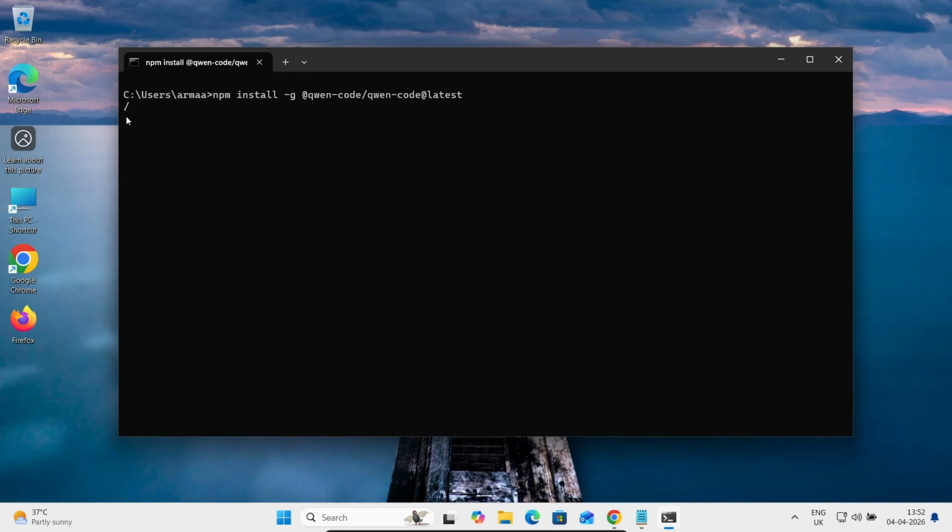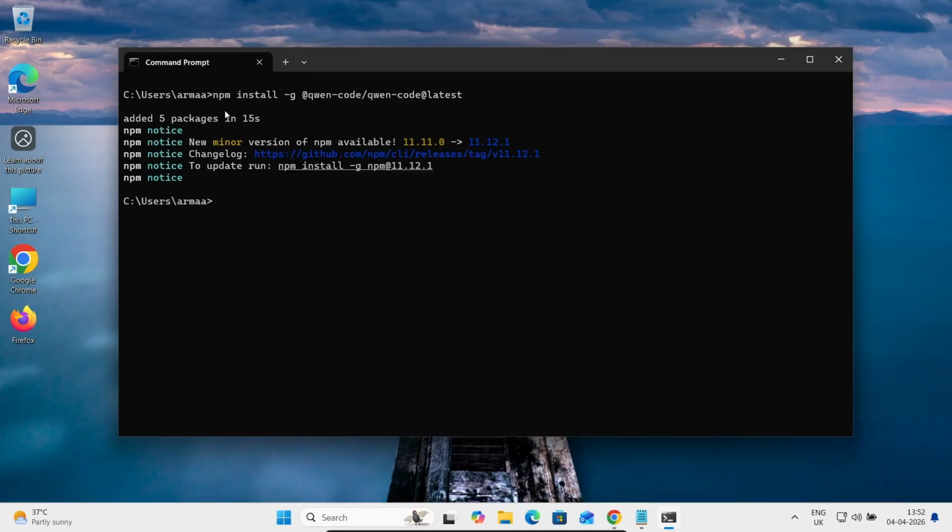Currently it is downloading the package and installing Qwen inside the Windows machine. Added 5 packages in 15 seconds. Thereafter, let's write Qwen --version. So you can see exactly which version is installed.